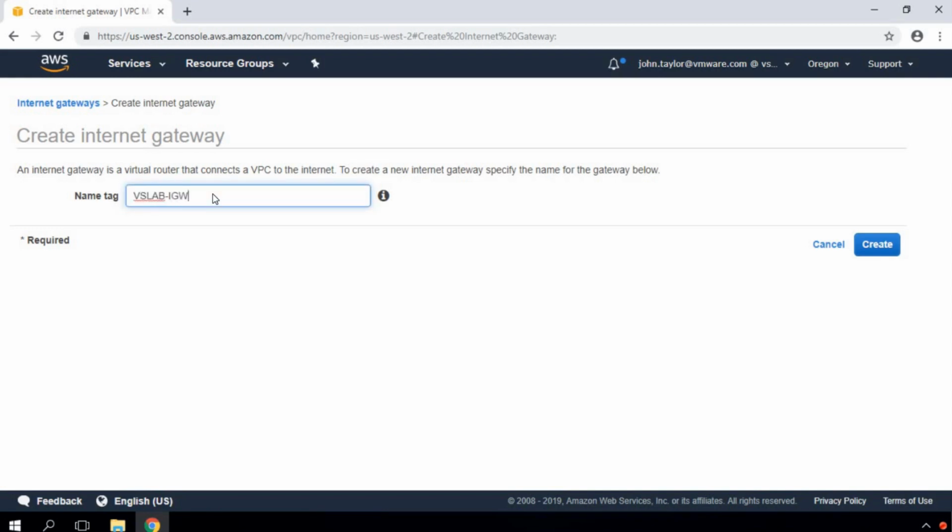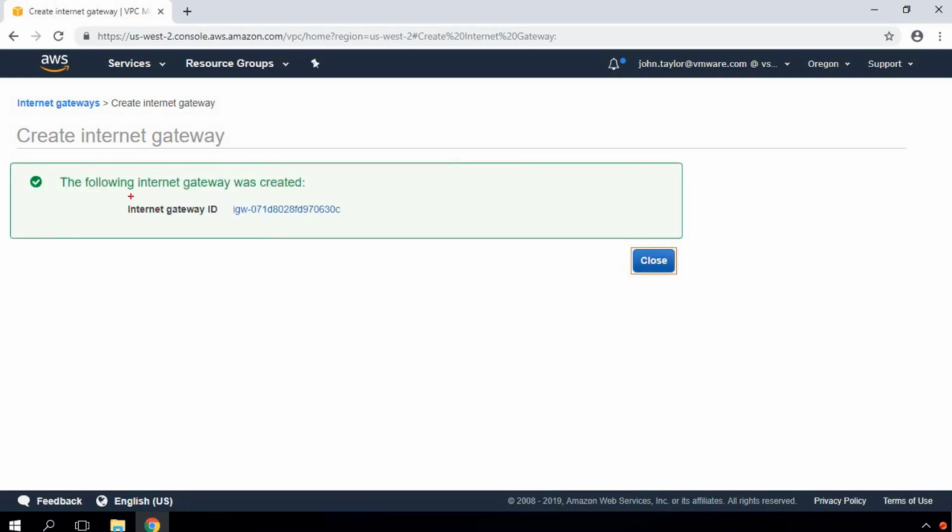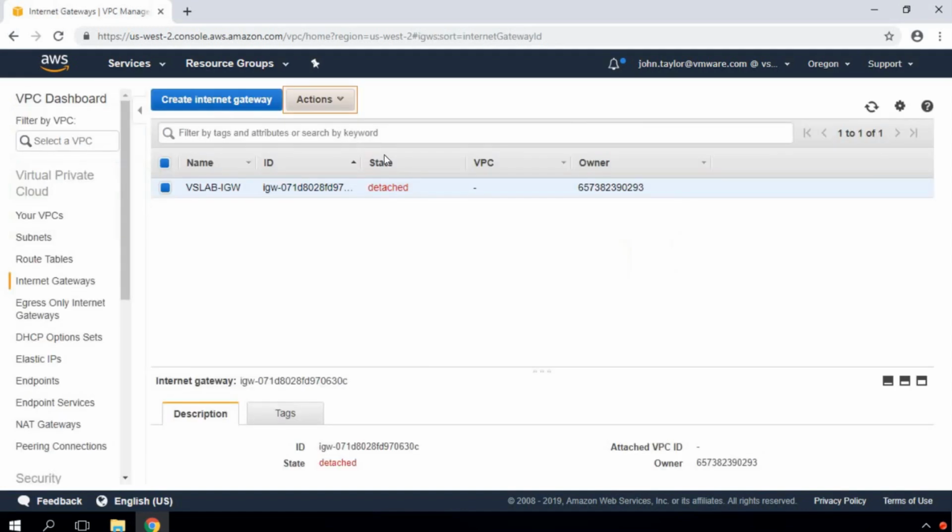Give a name as VS Lab IGW. That's the name of our IGW gateway. Click on create, and as you can see, our internet gateway also got created successfully. Click on close. Now, one thing to notice here is that our VS Lab IGW, which is our internet gateway, got created successfully, but look at the state. It is not in the available state. It is in detached state, which means we have just created the IGW, but to provide our VPC internet connectivity, we need to attach our VPC to the IGW.